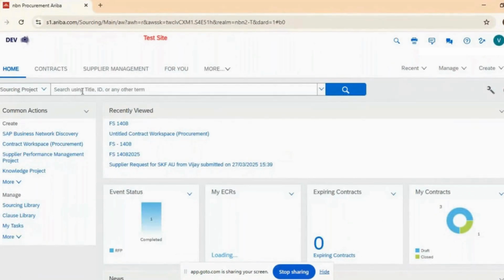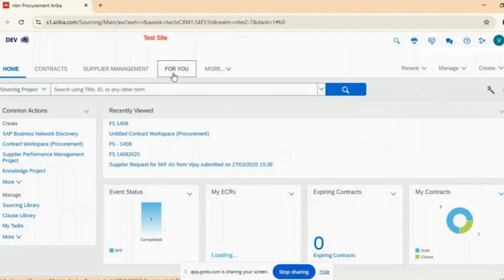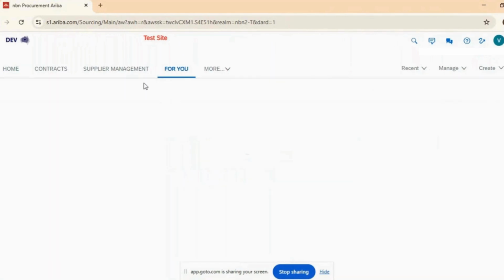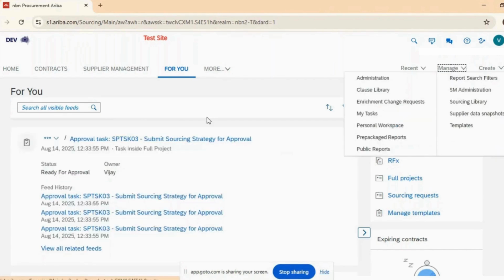Okay. So this client is holding only the upstream process, which we recently implemented. Here you see administration, library, SM administration, sourcing projects. That's all. So for you, it is the sourcing project, that is for guided sourcing. For you, it means the guided sourcing dashboard. So this is my real client system, where we manage the upstream process flow.